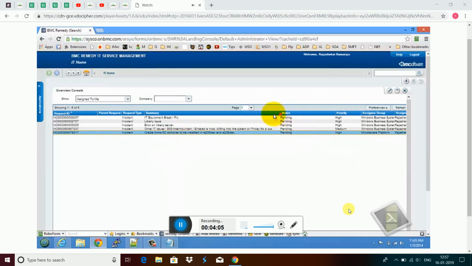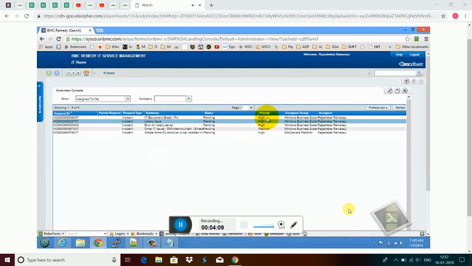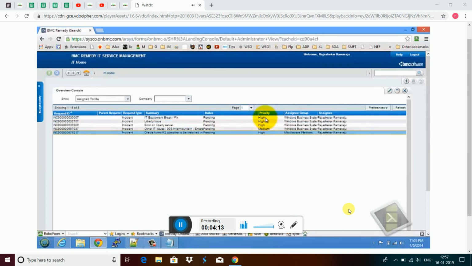Now each of these requests has a status, whether it's completed or finished. Then it has a priority. See, there are high priority tickets, medium priority tickets, low priority. Or you can have P1, P2, P3 tickets. P1 is a high priority ticket. Alright.